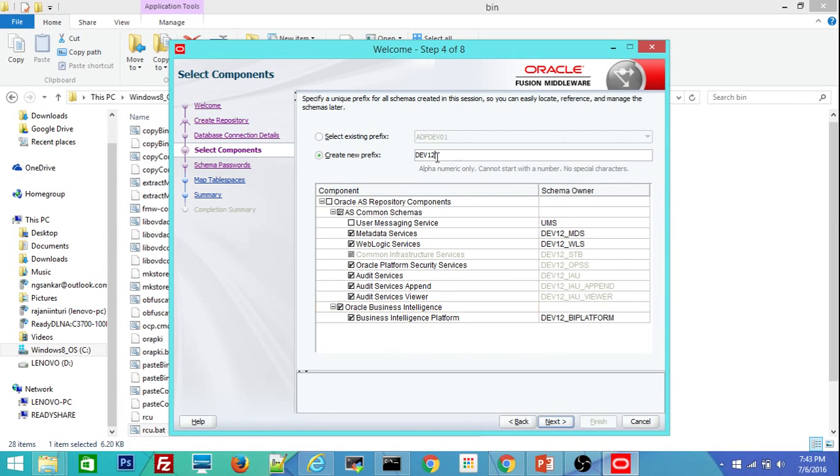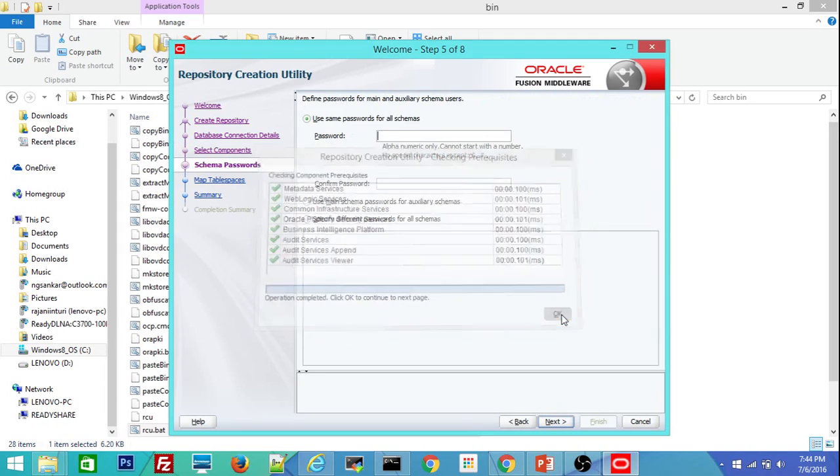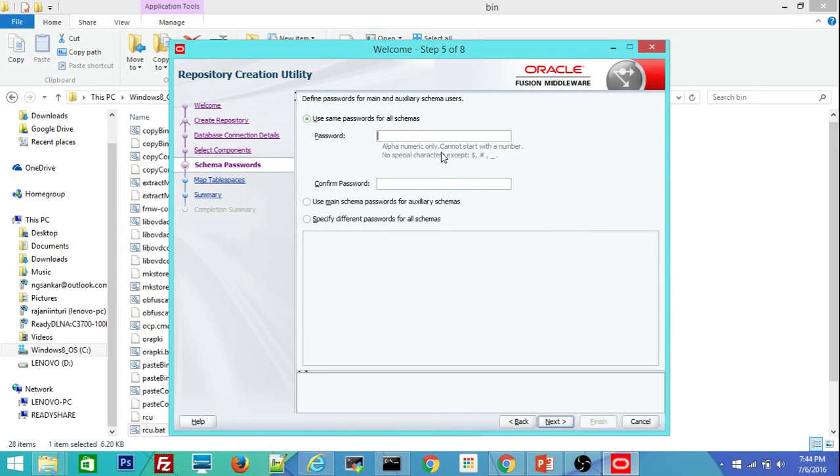So I wanted to name the schema prefix as OBIEE dev01, just a meaningful name. So you have to remember this, OBIEE dev01. Say next here, and after this you have to provide the passwords for the schemas. Click on OK and give the password.